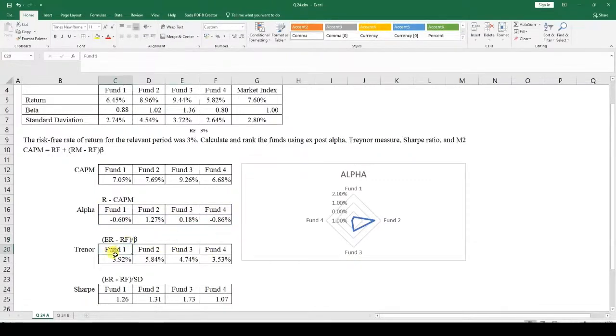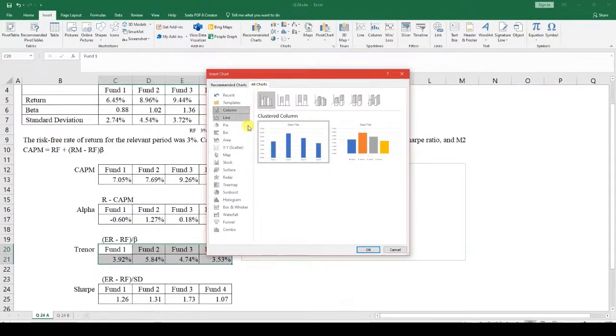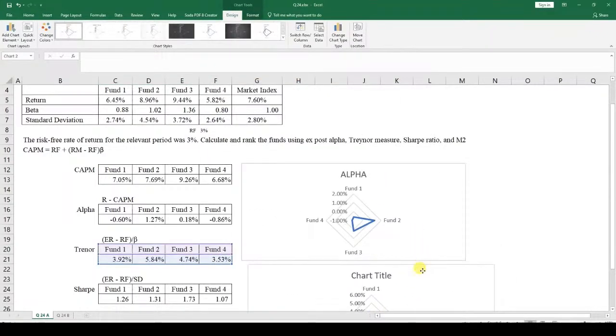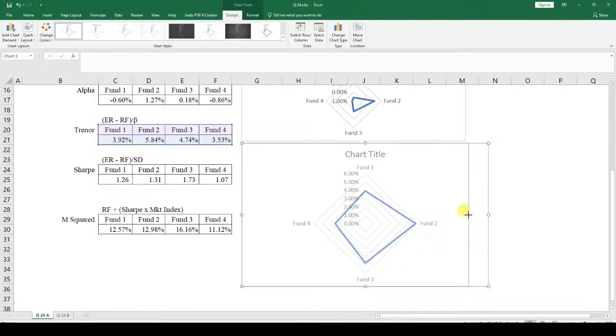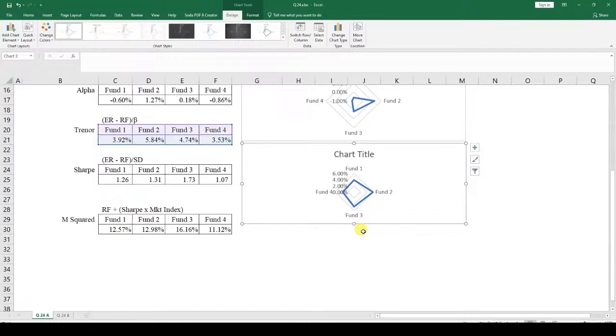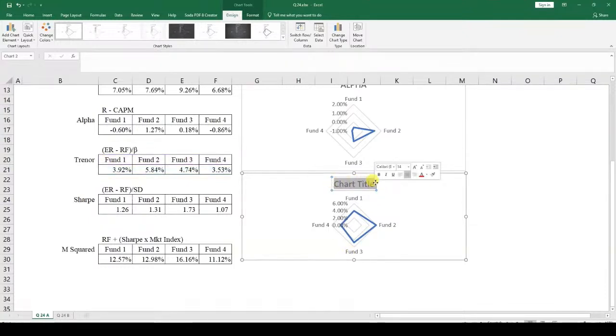Do the same for Treynor. Highlight, go to insert, come to recommended charts, all charts, radar chart. Say okay, you can just place it just beside it. Like so. And then you can give it a name. The name of the chart is called Treynor measure.